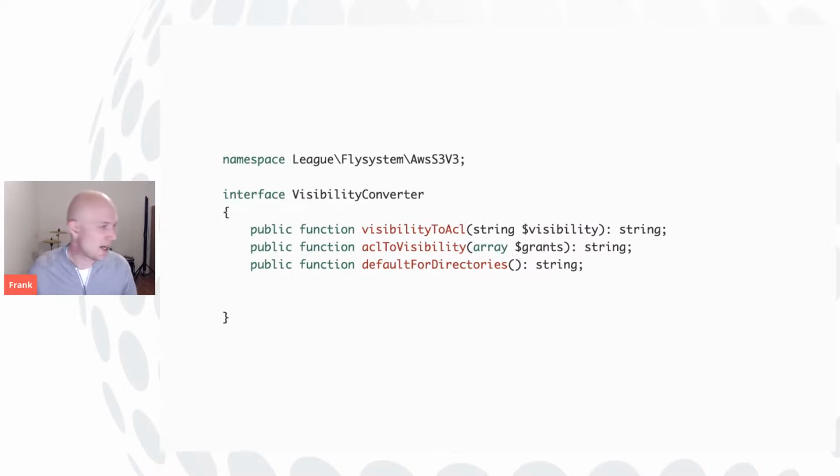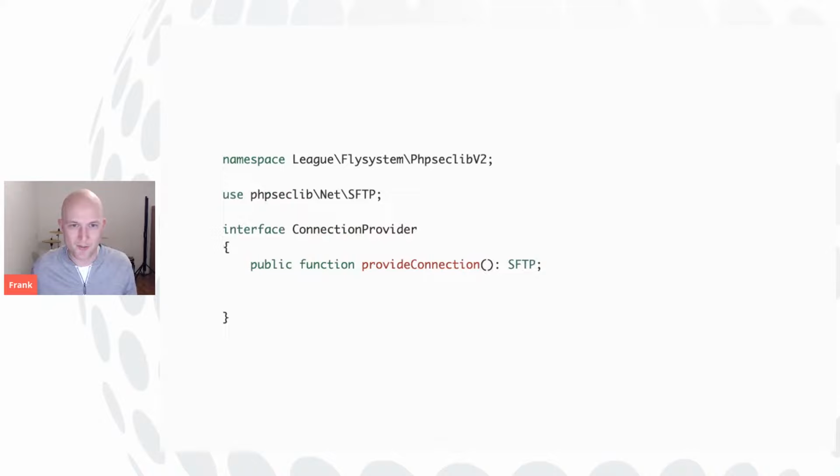If you look at, for example, AWS S3, well, you've got the same thing, but now you've got something that converts back into ACLs. So this is, again, something that's specific for the file system. So if there's a specific adapter for a file system, you will often see these specific point cuts that you can take. It's not just for visibility, though.